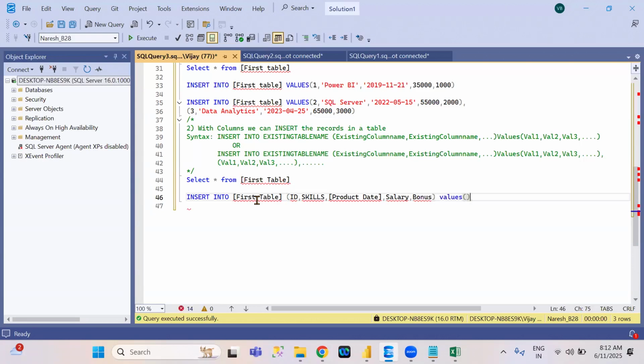Values is, what are the columns you mention here inside the bracket? What columns you mention? For those columns, you have to give the values. Must and should. Understand? What is that one? Like 3, comma, MS Excel.